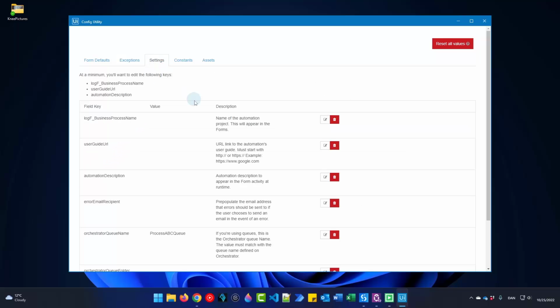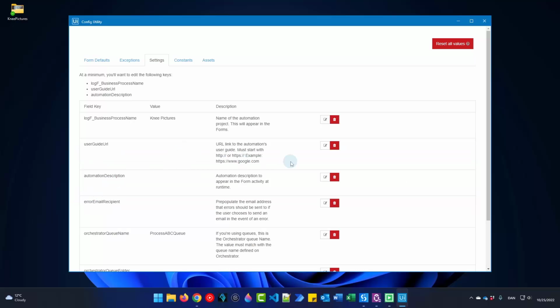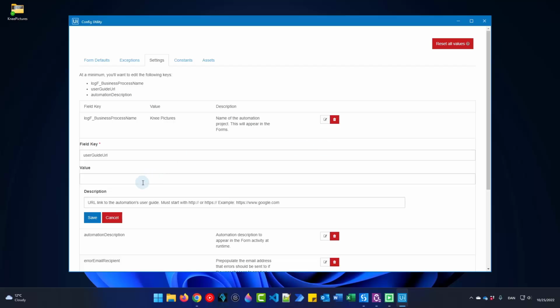In the settings, we will change the business process name. We'll give that a value that could be knee pictures, like this. Then we'll click save. The user guide, you saw the link at least, or you saw the button. Right now, I haven't created a user guide for this process.